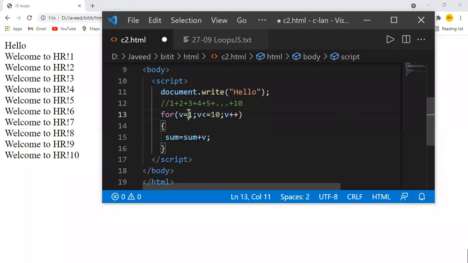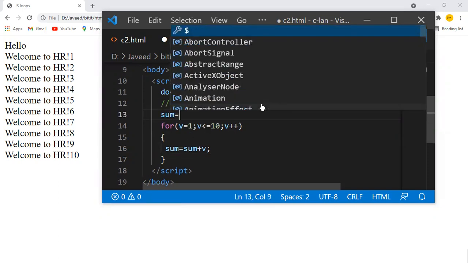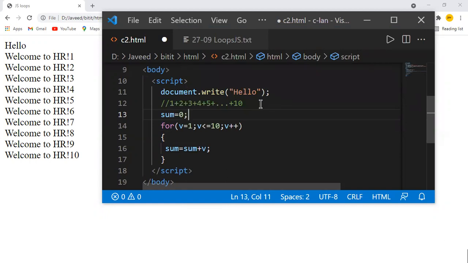We know it's going to generate the numbers 1, 2, 3, 4 like this; the value of the variable keeps changing for each iteration of my loop. Now I'm writing sum is equal to sum plus v. But what is the initial value of sum? I don't know that. To avoid that problem, I'll make sum is equal to 0, I'm writing it here.